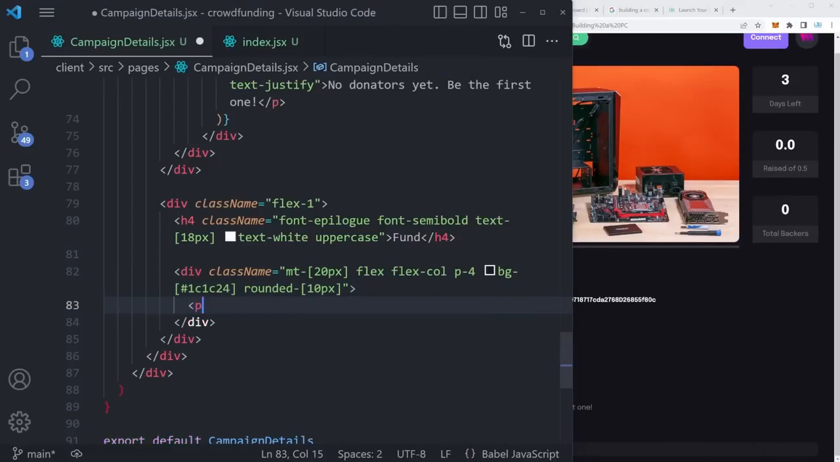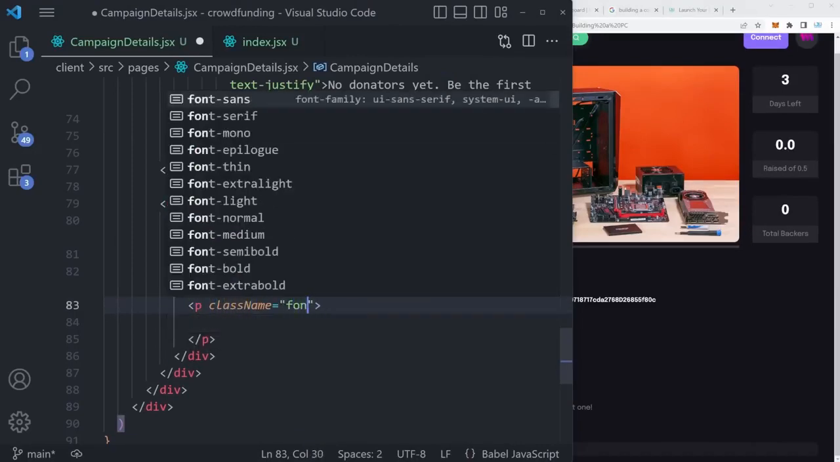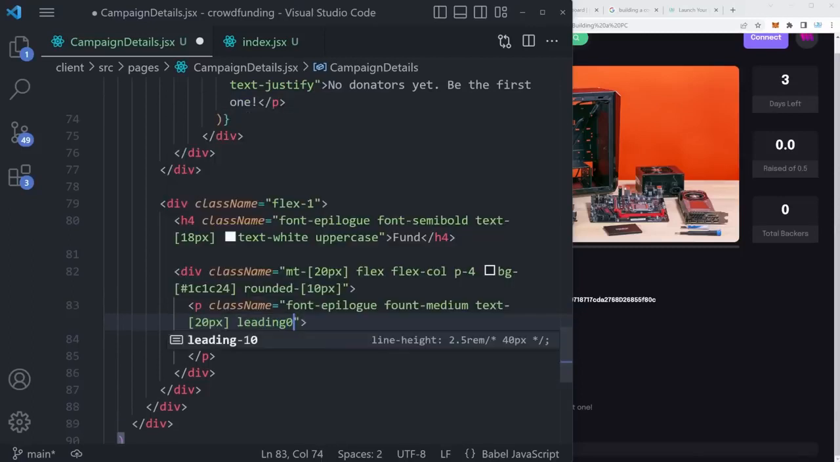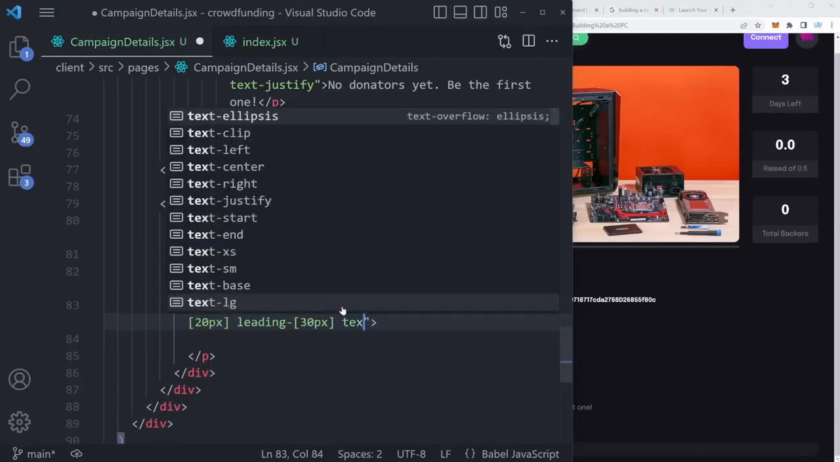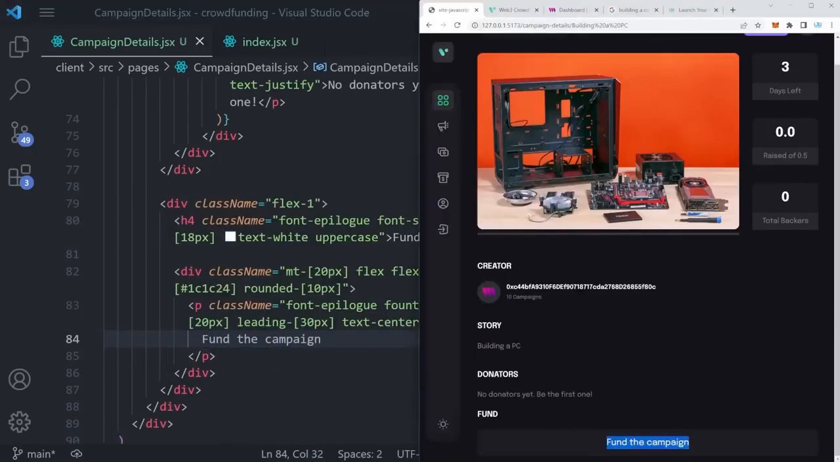Finally, inside of there, we can render a p tag that's going to have a className equal to font-epilogue. It's going to have a font-medium, text-20px to make it a bit larger, leading-30px, text-center, and the text color is going to be text-#808191. Inside of there, we can say fund the campaign. There we go. This is looking good.